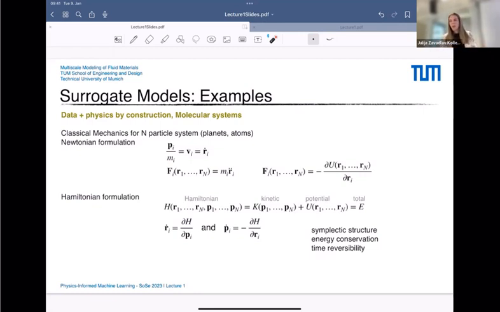So as an example, and something you will do, we can look at classical mechanics. In classical mechanics, we have the problem of how an m-particle system evolves in time, and we can model this. In order to see that, we have to solve Newton's second law: forces equal mass times acceleration. But instead of solving these equations, we can reformulate the same problem into what's called the Hamiltonian formulation.